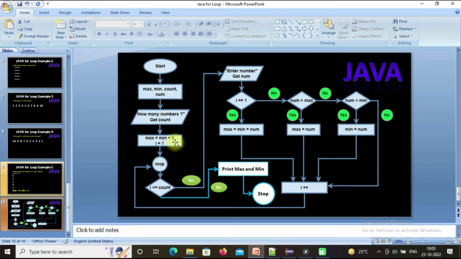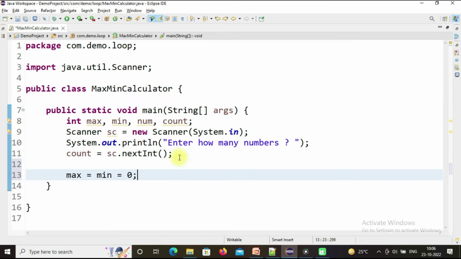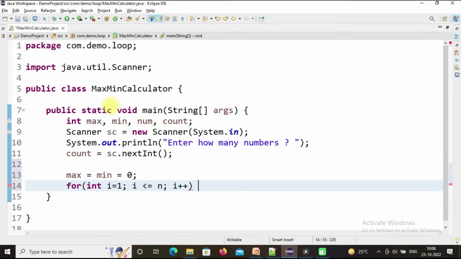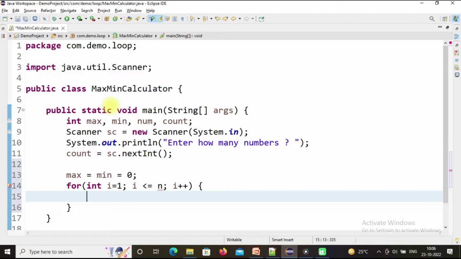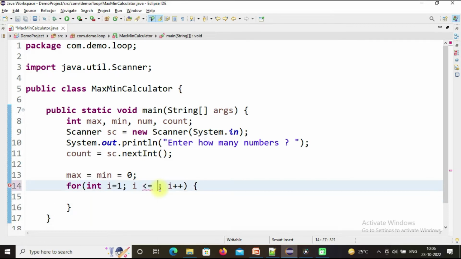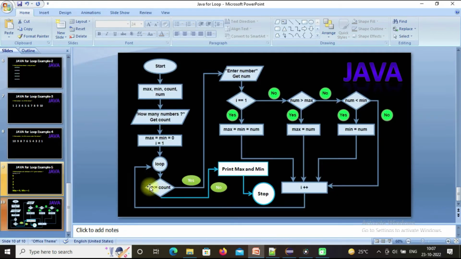Now we have to initialize max is equal to min is equal to 0 and then our for loop with i is equal to 1. So let's do that. Now enter in the next line. Our max variable and min variable I set as 0. Then our for loop starts here and ends. So you can see I have initialized i is equal to 1 and i less than or equal to our count variable. Now our loop starts here and we know the i value starts from 1, right?